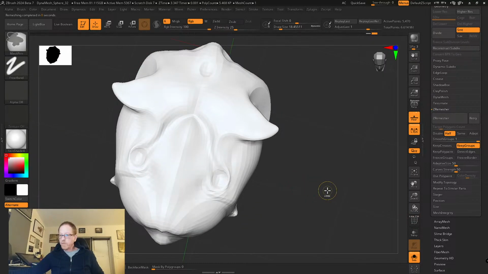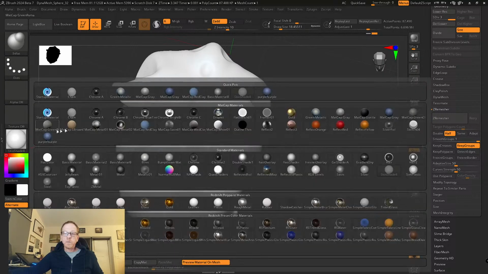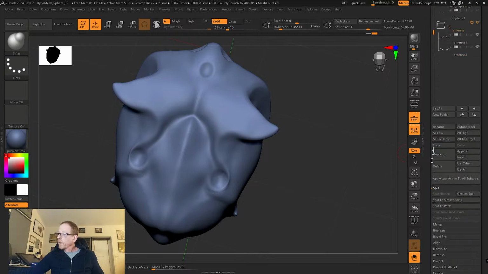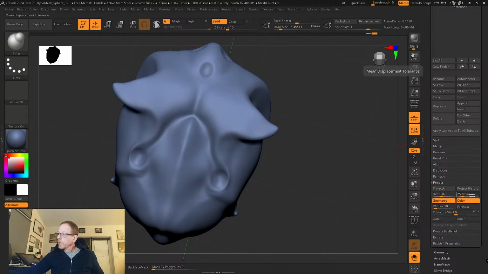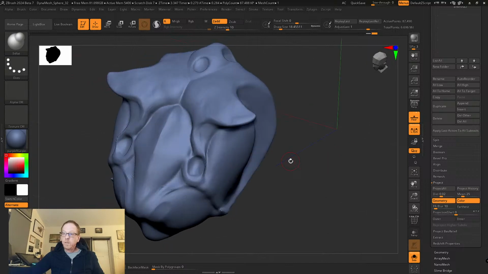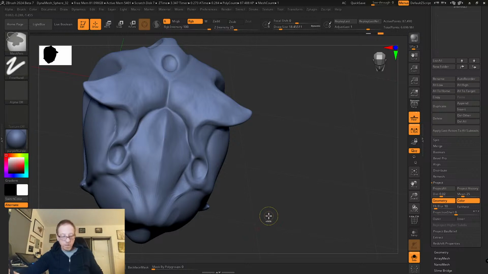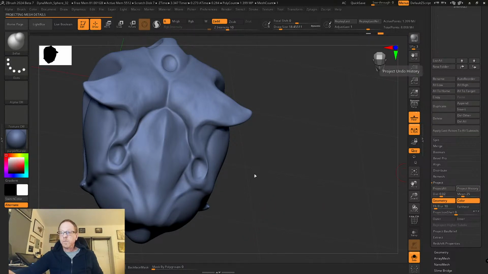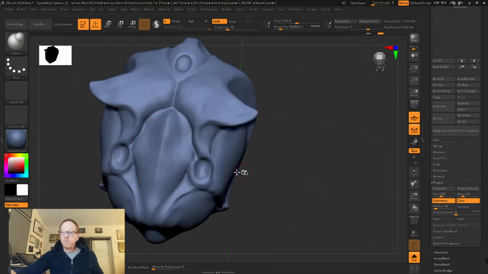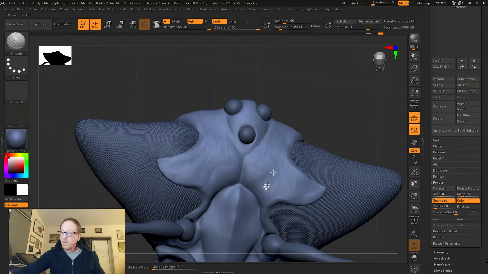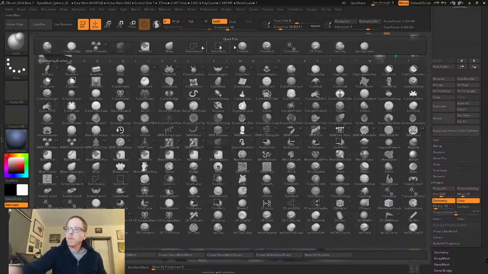Now I can subdivide, and let's go back to that purple material. And we'll do project history. Here we go. Smooth this out a little bit. Subdivide again. Let's get up to like 1.3 million. Do project history. A little bit of cleanup. Now I can work with this. So now I'm going to start smoothing this out and maybe coming up with some cool details.